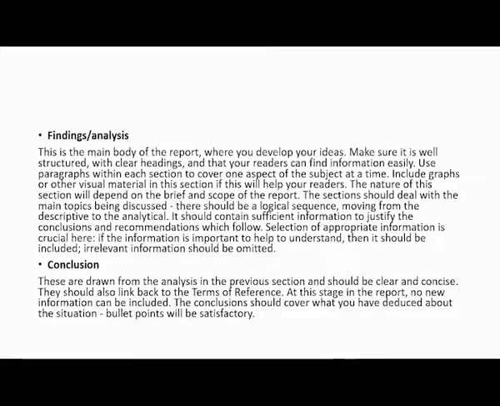I said these are drawn from the analysis in the previous section and should be clear and concise. They should also link back to the terms of reference. At this stage in a report, no new information can be included. The conclusion should cover what you have deduced about the situation. Bullet points will be satisfactory. So in your conclusion, it's just points. And remember, you should not add any new information in your conclusion.